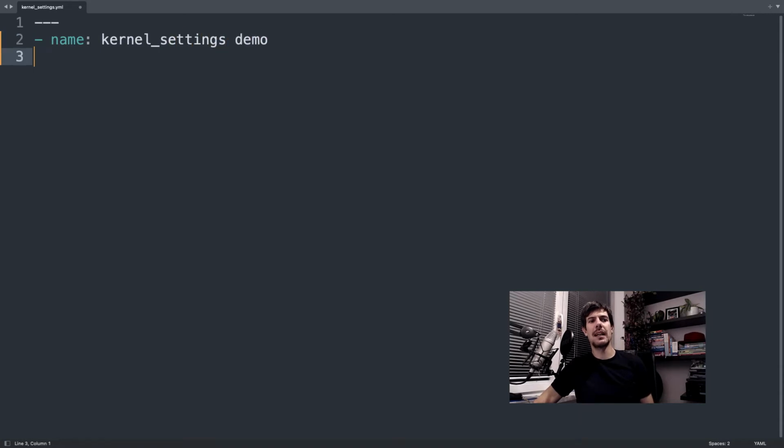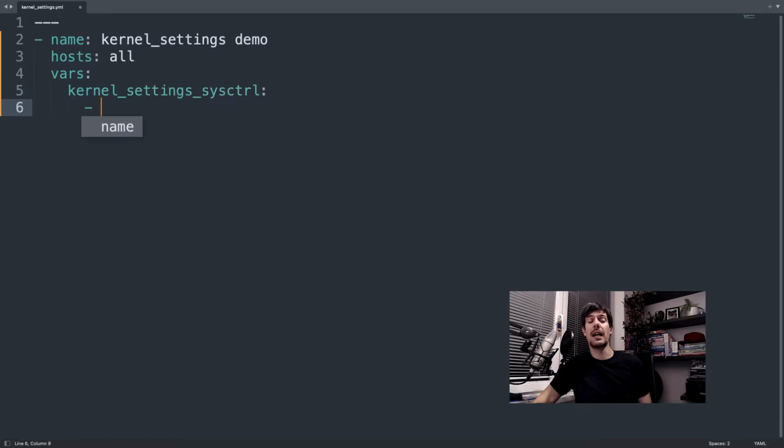So let's begin our YAML document as usual with three dashes. Then let me define a name for my play. In this case, the name is kernel_settings demo. That is going to target hosts: all of my inventory. And now let's start the variable part.